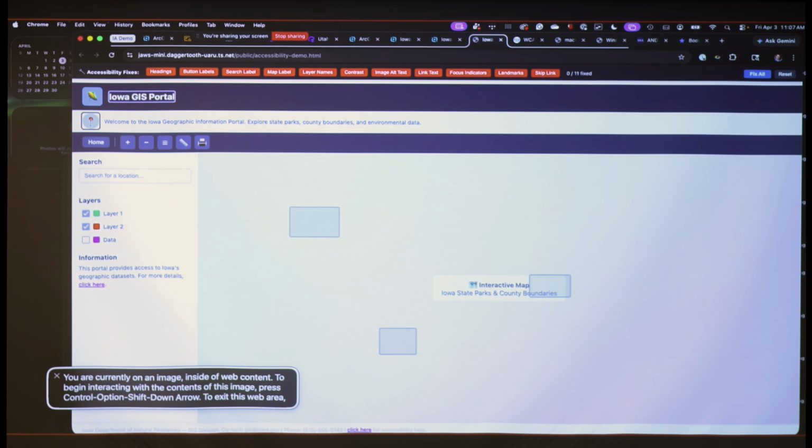I'm on an image. So again, now my question is, well, do I need that image? Or should I have done something to make that image better? Okay, so let's continue just to experience this because there are some other fun things in here that are quite funny, I think.